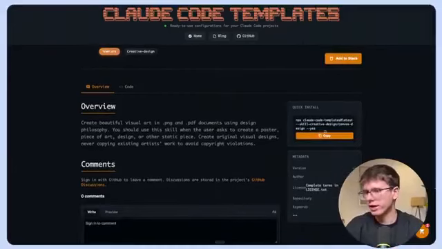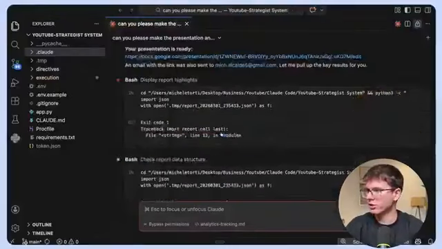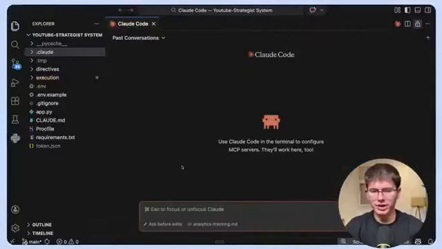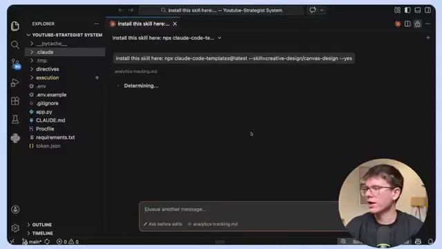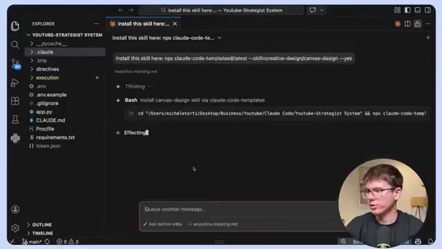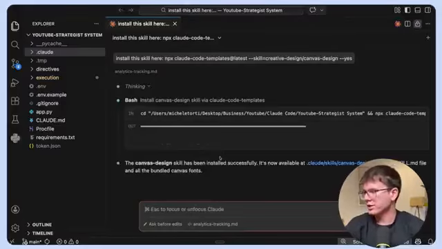So all we have to do here is copy this code. I can go back to Claude Code, I can clear conversation, and I can say, install this skill here. And I can press go. And now what this will do is it will start adding the skill inside of Claude Code here. We just have to approve a few things. And as you can see, it's saying that the Canvas design skill has been installed successfully.